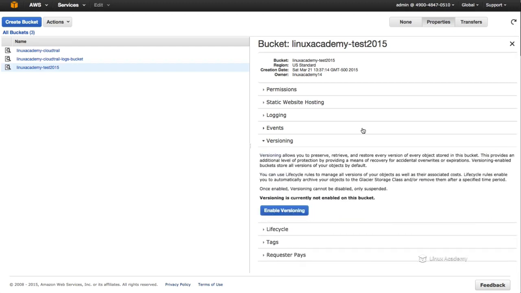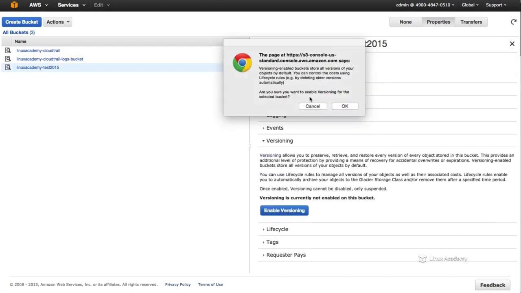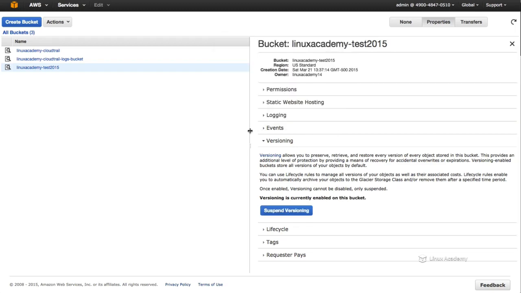So now let's go up in versioning and select Enable Versioning. Once you enable versioning on a bucket, you cannot disable versioning on a bucket. The only way to disable versioning is to actually empty the bucket and delete the bucket and recreate it. And that's not technically disabling it. That's just completely throwing everything out and recreating it. We can suspend it so new versions are not created, but all existing versions will exist because we've enabled versioning.